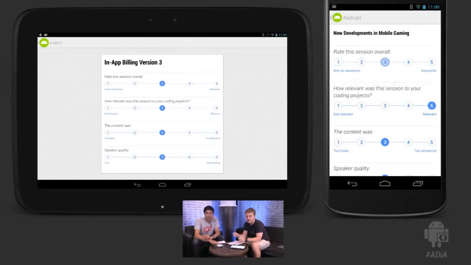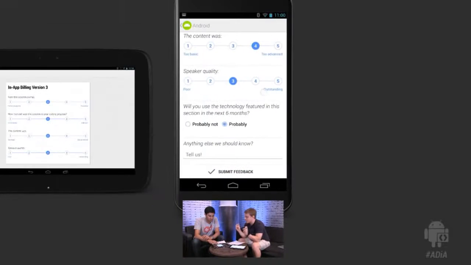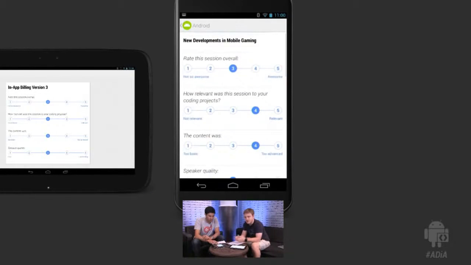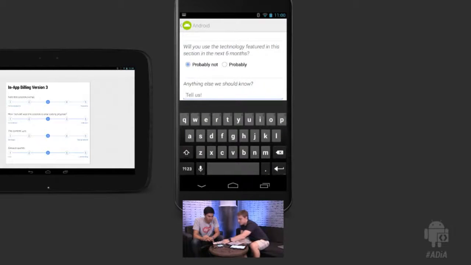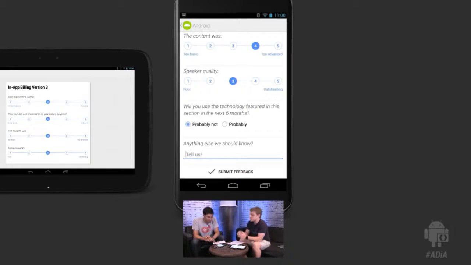It's a sliding scale for ratings, and we use the standard accent color. We call it IO blue. We use the standard accent color rather than Holo blue in this case because we wanted to introduce a little bit more color consistency throughout. And then at the bottom, you'll notice that we actually use that same blue for the radio buttons as well as the text field. So the little underline in the text field is also the same color.